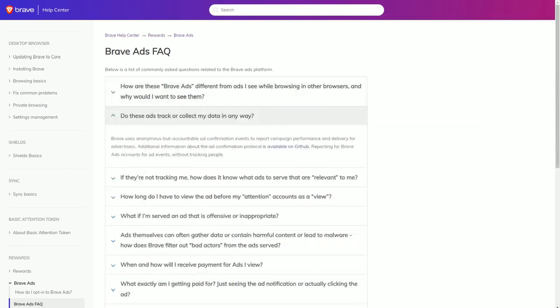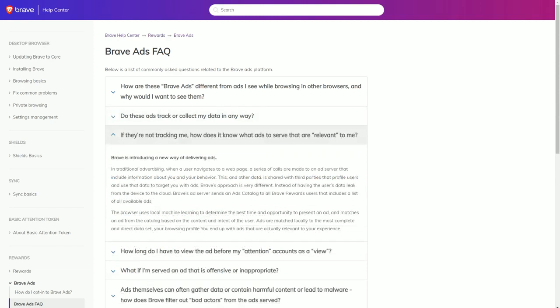So the next question is, do these ads track or collect my data in any way? Brave uses anonymous but accountable ad confirmation events to report campaign performance and delivery for advertisers. Additional information about the ad confirmation protocol is available on GitHub. Reporting for Brave ads accounts for ad events without tracking people. So if you're not technical, this is something you have to take their word on. And if you are technical, they have information about what exactly they're doing on GitHub, so you can follow up on that as well. The next question is, if they're not tracking me, how does it know what ads to serve that are relevant to me?